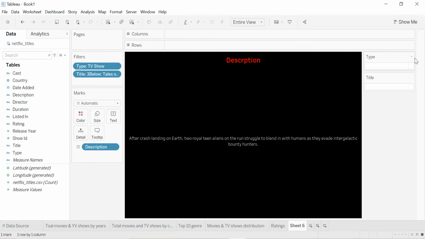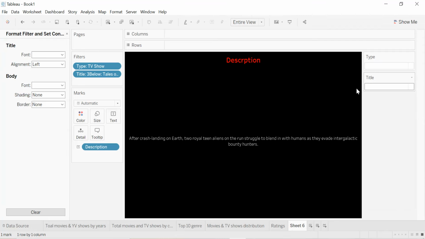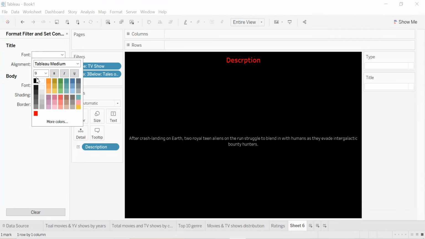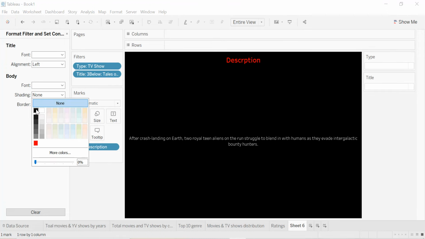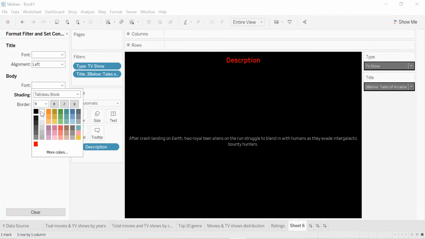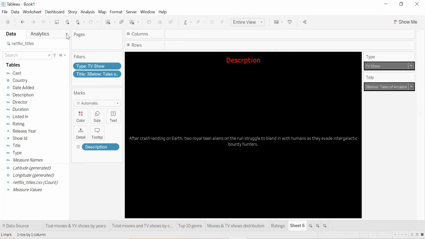As you can see here, we can also change the format filters. So the font which is going to be in the shading, it is in black, and the font is in white. So each movie or each TV show has description, has duration. So if it is a movie, it will be in minutes. If it is a TV show, it will be in seasons. It has a rating, it has a released year.